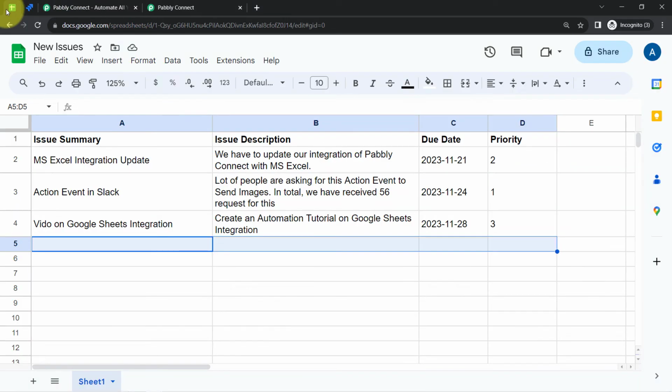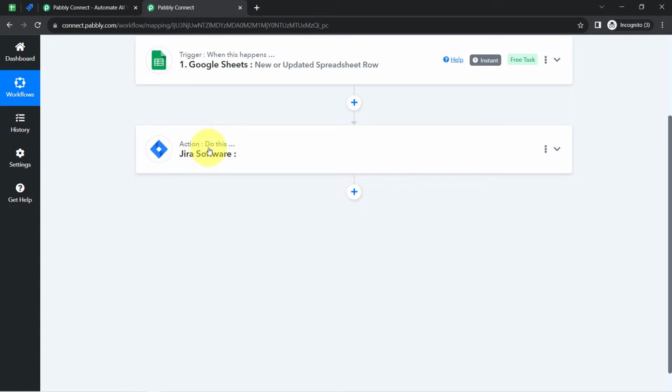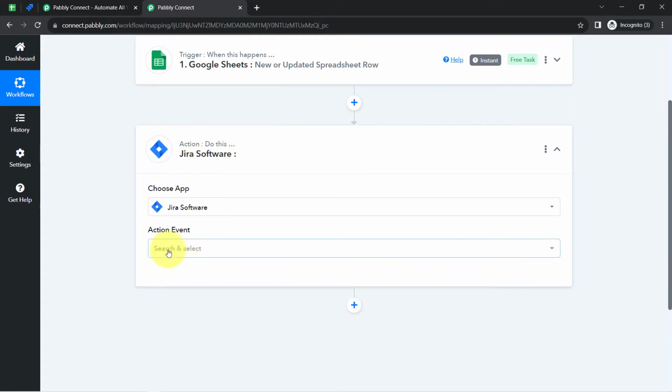Whenever you are connecting your Google Sheets with Pabbly Connect, make sure multiple Gmail accounts are not logged in in the same tab, or you should work in the incognito window. I'm repeating this once again, either work in the incognito window or make sure multiple Gmail accounts are not logged in in the same tab. And now moving to the next step, that is connecting Jira with Pabbly Connect.